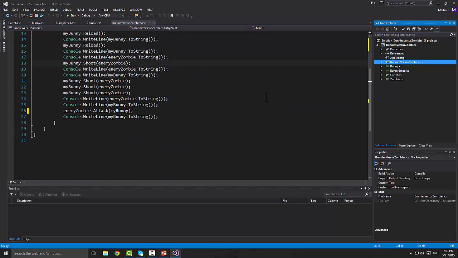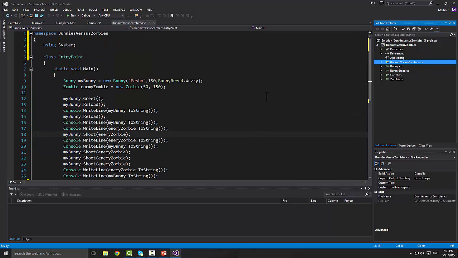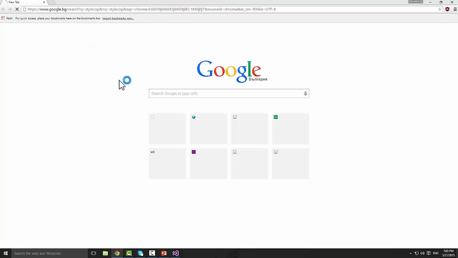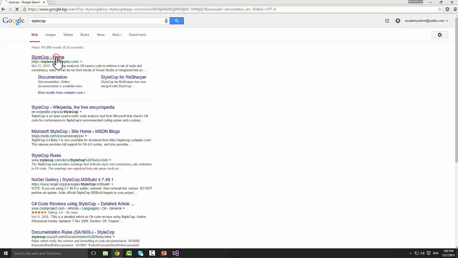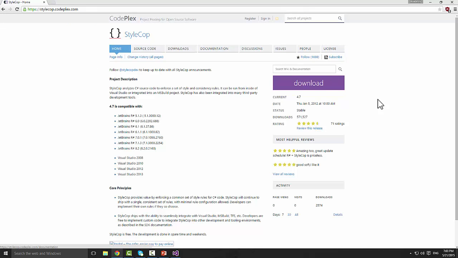Okay, right. Okay, now comes the interesting part. So I've tried to write as well as I can, but there are always some errors that I can fix, I guess. And to do that, there is a nice tool that you can use, and it's called StyleCop. So let me go here. So you type in Google StyleCop, and what's gonna happen? You will be redirected to this page. You click on download, and you're pretty much done.